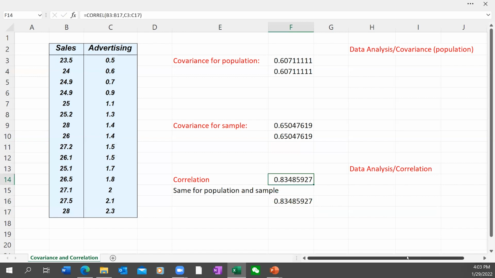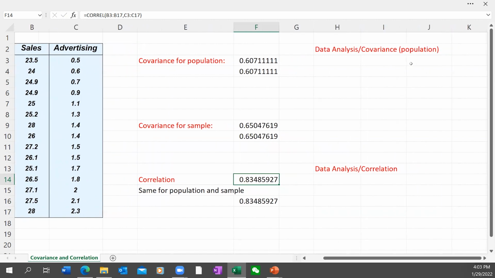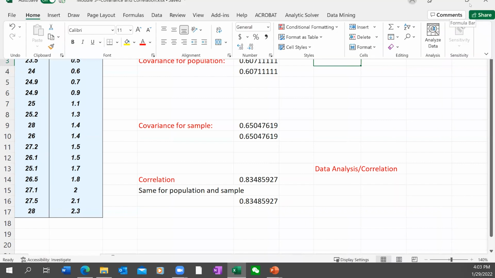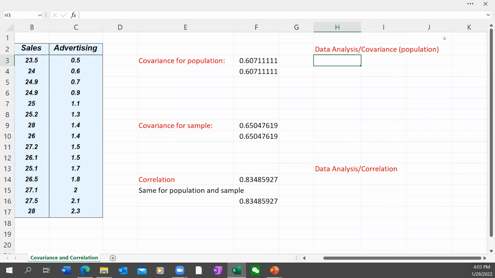Okay, as I said, we have a second approach to get the covariance. I want to mention that the data we get from here will only be the population covariance. But anyhow, let me go to Data and Data Analysis. This is the tool we use primarily in this course. So we choose Data Analysis.